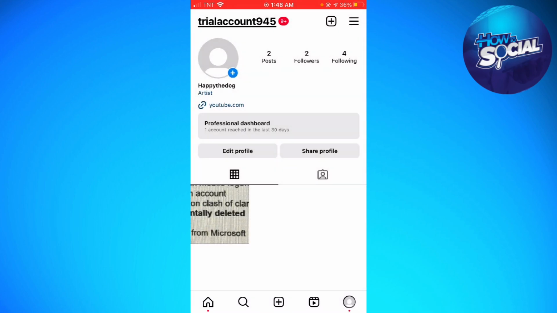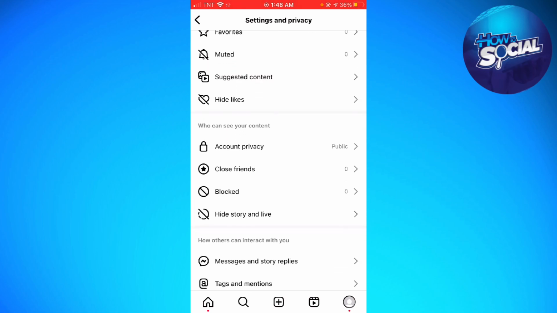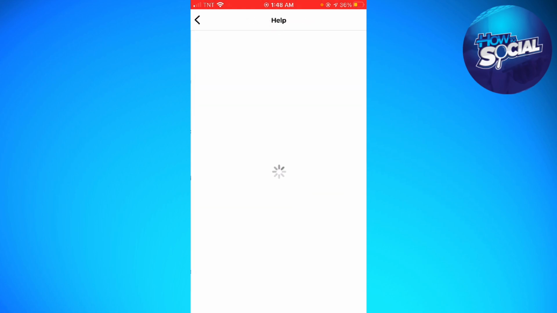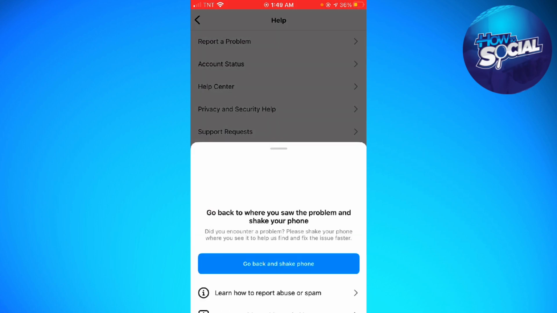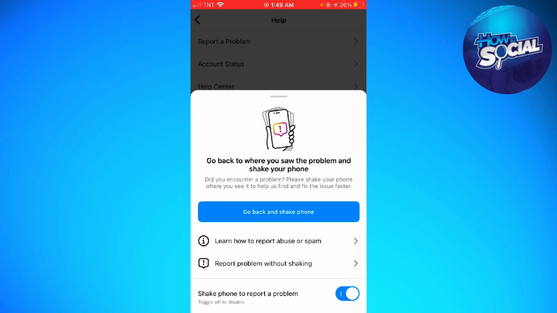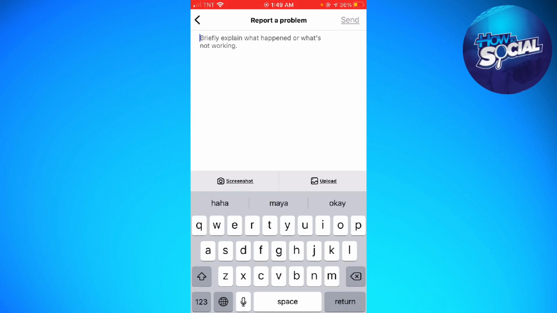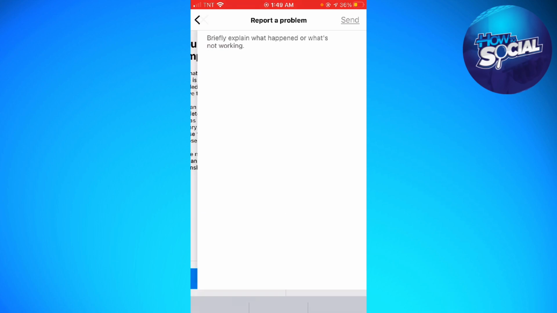Click on Settings and Privacy. You want to scroll down and click on Help. Click on Report a Problem. Report problem without shaking. Okay, so now just go ahead and briefly explain what happened or what's not working.